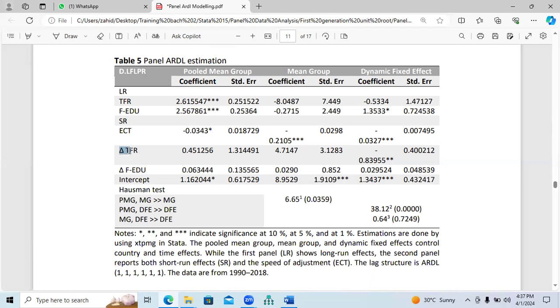Now, these are short-term estimates. If you see here, TFR for long run and FEDU is long run. These are long run estimates. These are positive and significant. But if you see the short run estimate, they are not significant. So here we can say that in case of long run estimates, in case of pooled mean group, the long run estimates of TFR and FEDU, they are significant, but in short run, this is not significant.